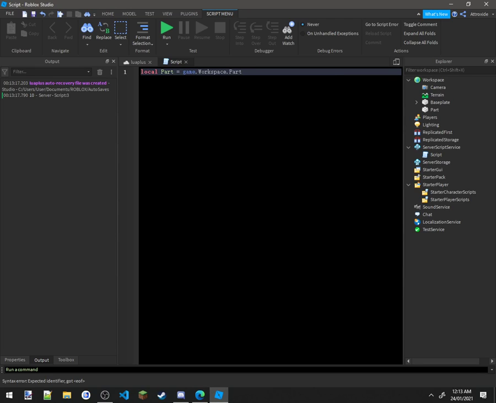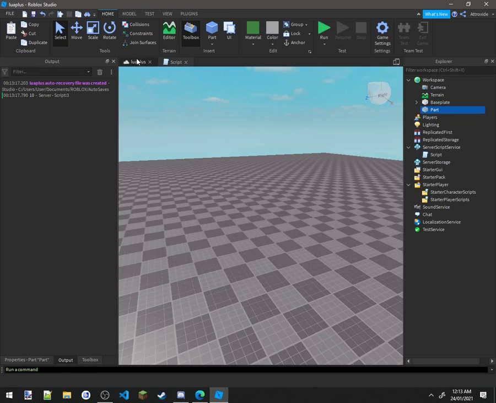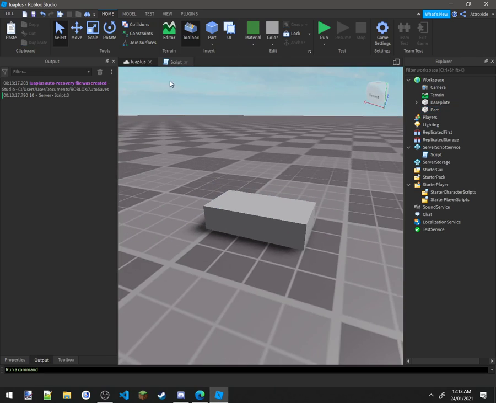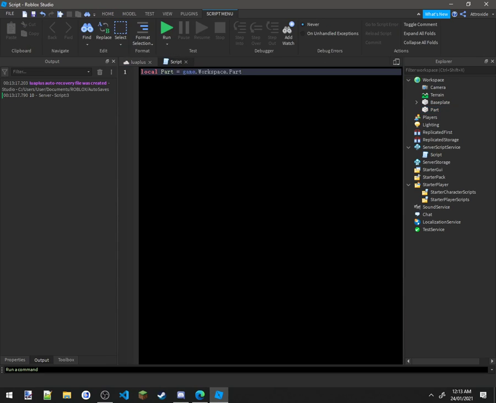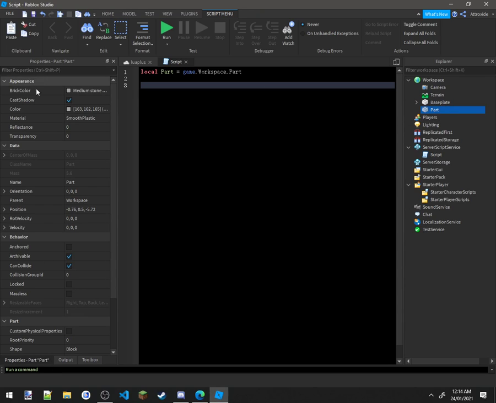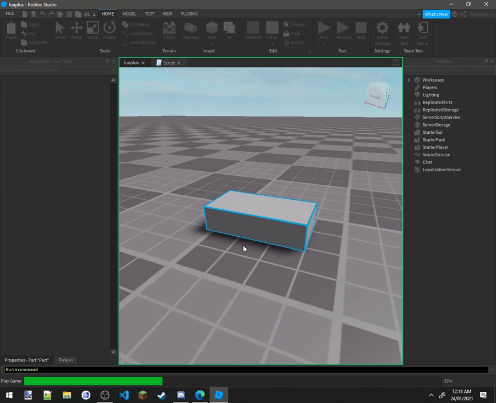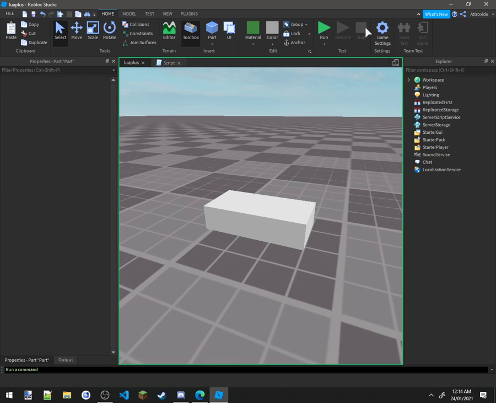You do dot part. So that's indexing this. Oh, my bad. That's indexing this part in game. So now you can edit the properties by indexing that property. If you go in the properties window, you can see the name of all the properties. So let's try changing the color. Part.BrickColor equals BrickColor.new, and then let's just do 255, 255, 255. Right, so if I run this, you can see it changes color to completely white.